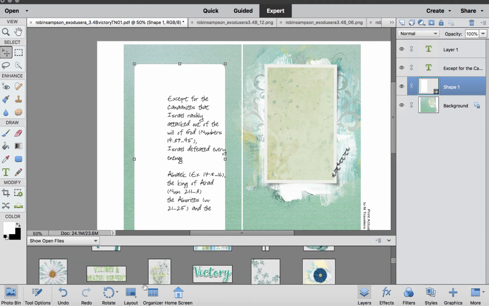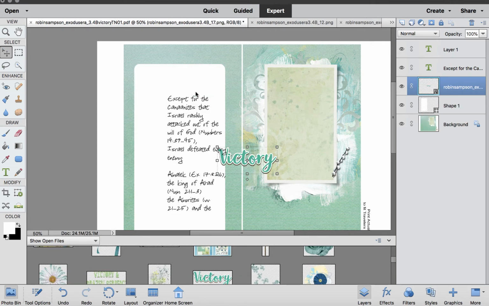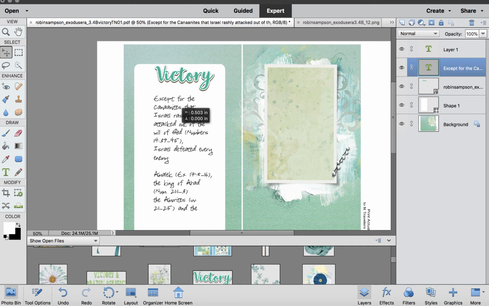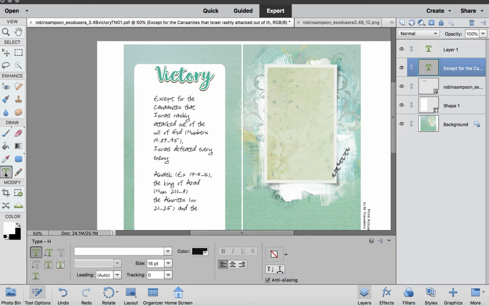To document this, I'm going to use the word victory. But I also wanted to keep in there that there was a battle that they first had 38 years earlier that they rashly went out and did not win, because they only won and had a victory when God was supernaturally with them.